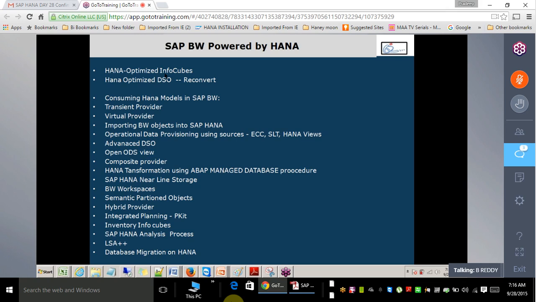If you have any of these optimized DSOs available, there is a program given which you can leverage to remigrate it back to standard DSO. Then consuming HANA models in BW: let's say you got BW on HANA.